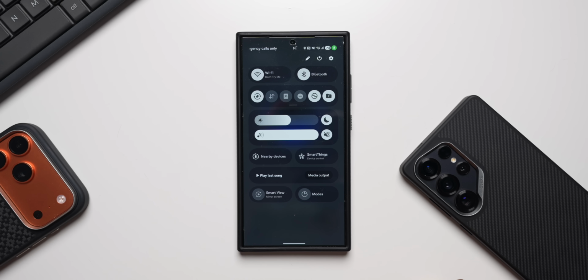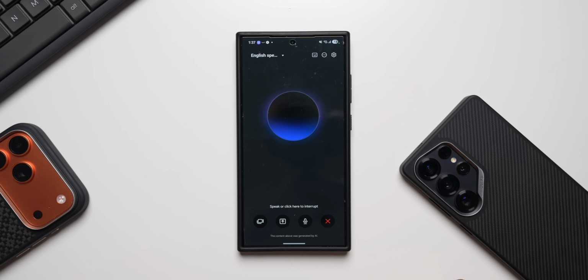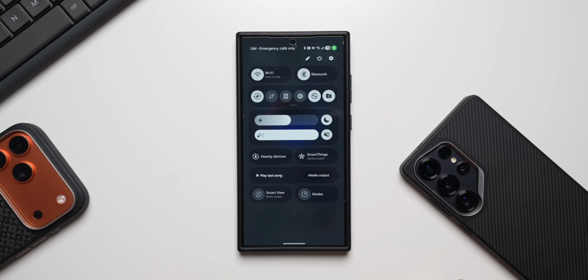Got it. The screen brightness has been reduced for you. Is that better? Or would you like to adjust it further? Reduce it further. The brightness is now lower. Let me know if you need it even dimmer.